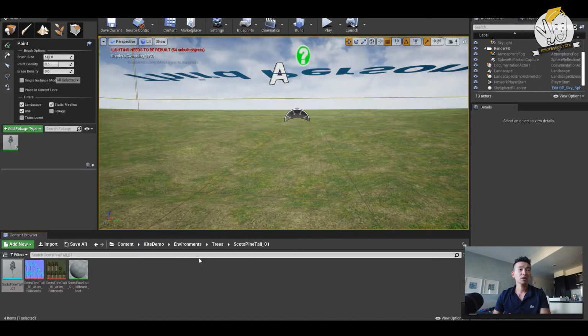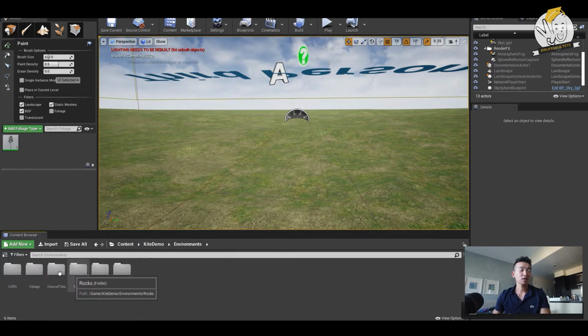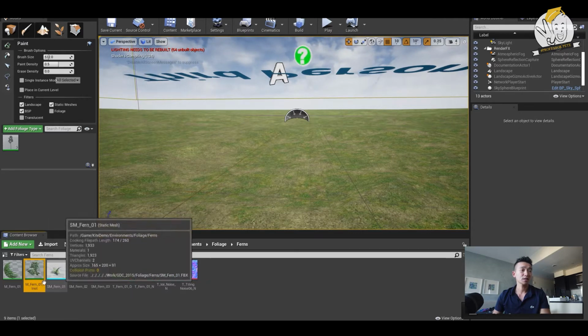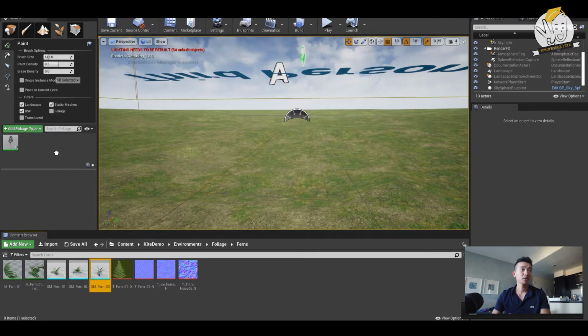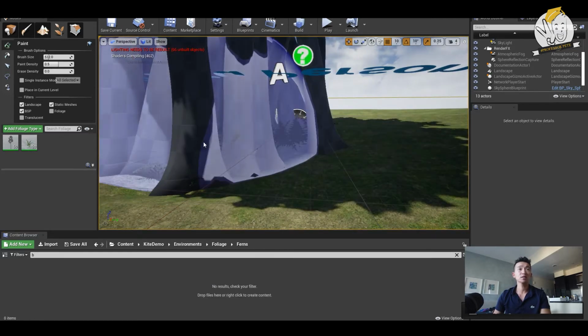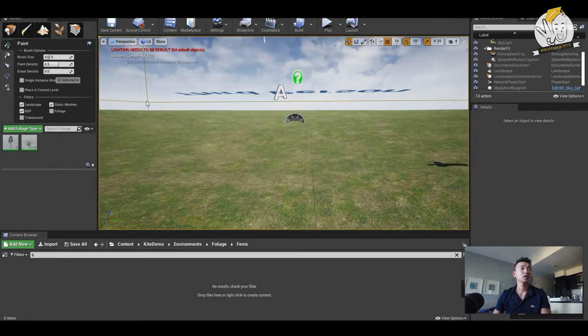So there's the tree in there. Under environments, you can add rocks, some foliage here as well, some ferns. I'll add those. And as you add things, again, you have to make sure you're on the model. Then you can start painting. You can see the brush size and the density of it. You can increase the density.